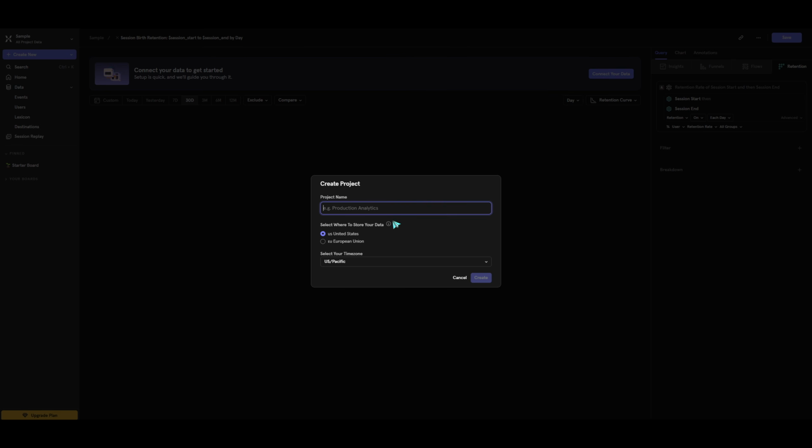Choose something clear and easy to recognize, especially if you expect to manage multiple projects later on. A simple descriptive name can save you time and confusion in the future, so it's worth taking a moment to name it properly. After naming the project, you'll need to select where your data will be stored.